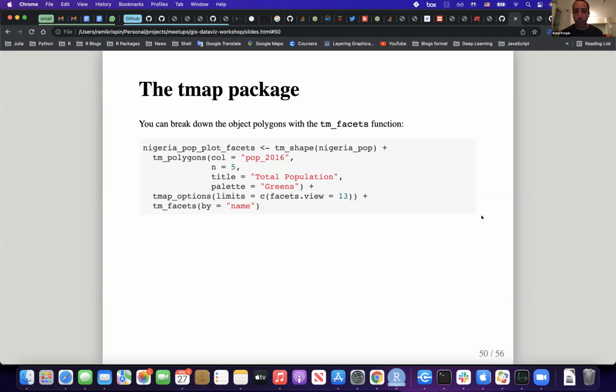Okay, yeah, I forgot this functionality. This is another cool functionality this package provides, which is that you can facet. Similar to the ggplot facet, you can say, I want to facet by the polygons. In this case, when you're talking about the Nigeria population, it's to facet the plot by the states. So we are doing the same thing, and we just add the tm_facets. You can say what is the limit of the number of plots that you want to show in one plot.